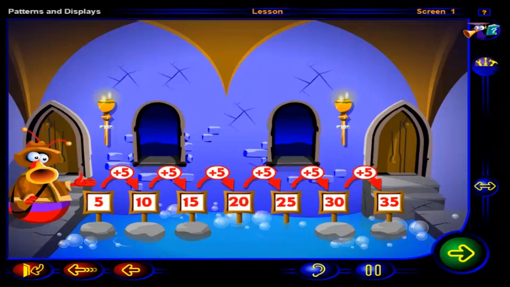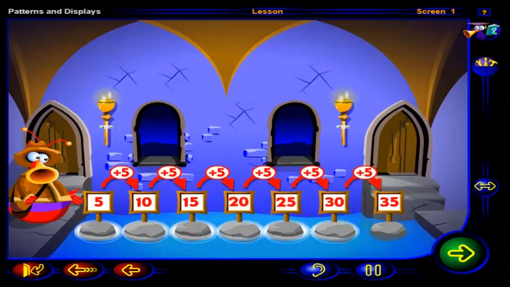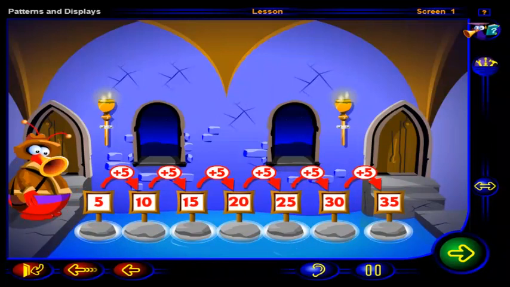Click on the pool to see the two missing stones appear. You have found the two missing numbers. Use these stones to cross the pool and move to the next room in the castle.